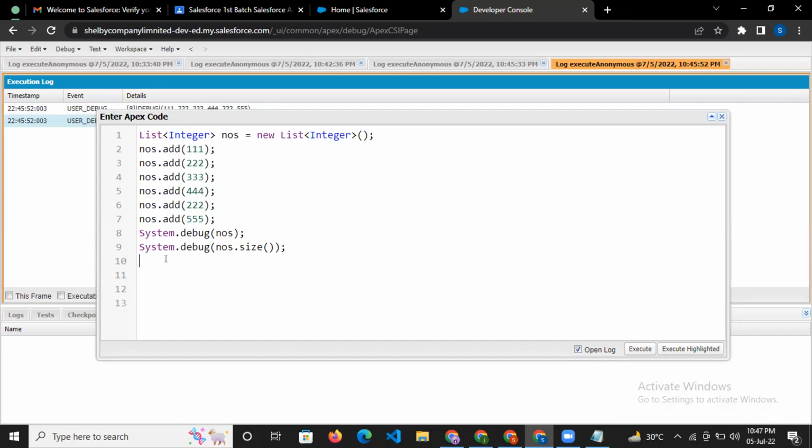Simple. Now I have some other methods as well that you have to be aware of. A list has around 11 or 12 methods you have to be aware of. Like you have the add method, then the size method. Similarly, we have a method to check whether a particular list is empty or not. Here I'm writing System.debug numbers.isEmpty. I want to check whether my list is empty or not.